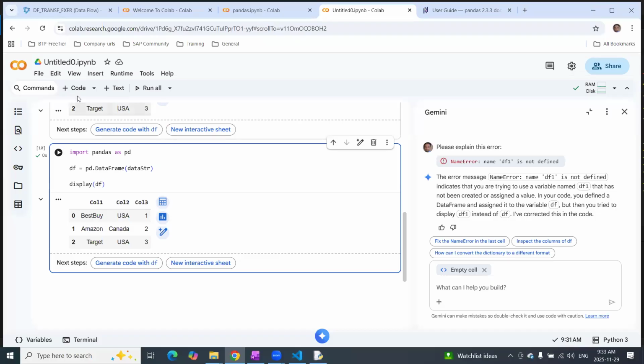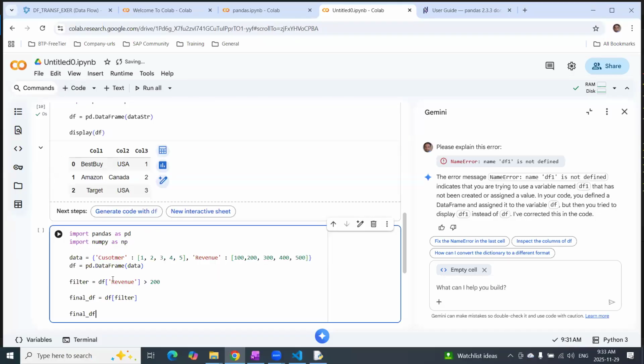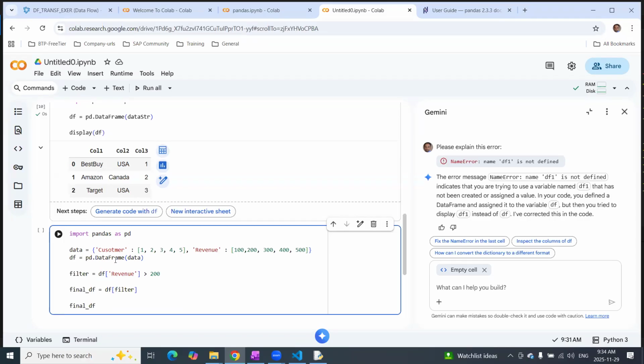I'm going to add another cell. I can go through this code. Basically, you are importing two libraries here. One is NumPy, and actually NumPy is not required. I'm not using any of the calculations related to the NumPy module.